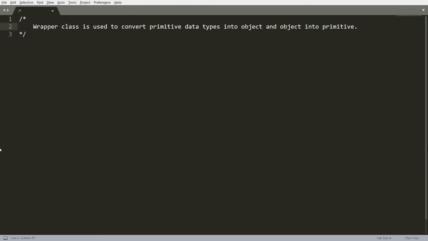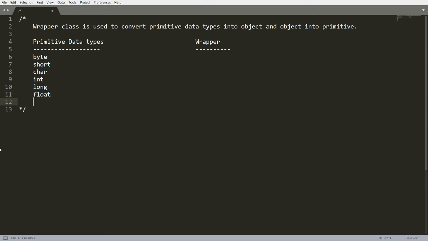There are basically 8 wrapper classes available, one for each primitive data type. For example, let me write here the primitive data type list, so you people can get a better idea. This is the list of primitive data types and this is the list of wrapper classes. There are 8 primitive data types: byte, short, char, integer, long, float, double and boolean. For each primitive data type we have a corresponding wrapper class. For byte we have the class Byte.